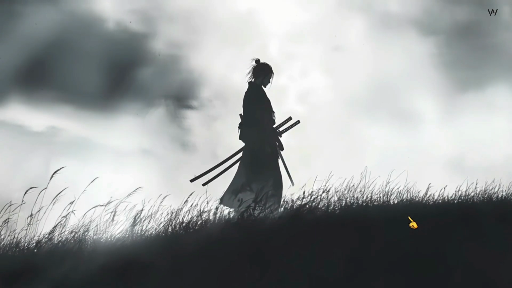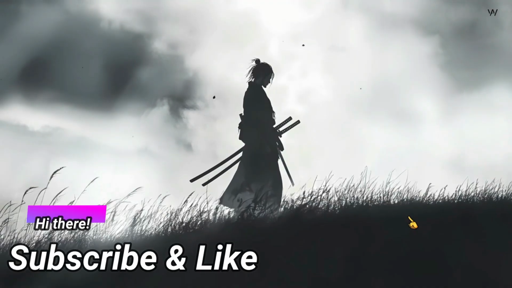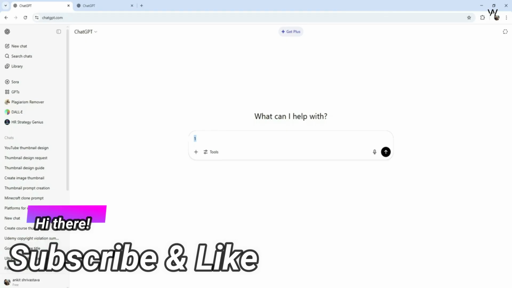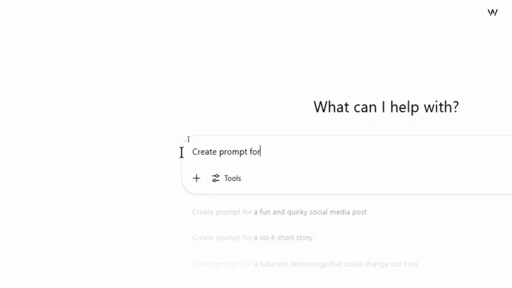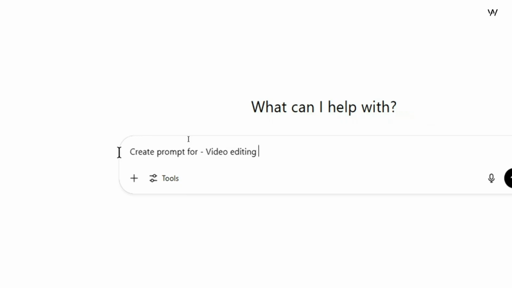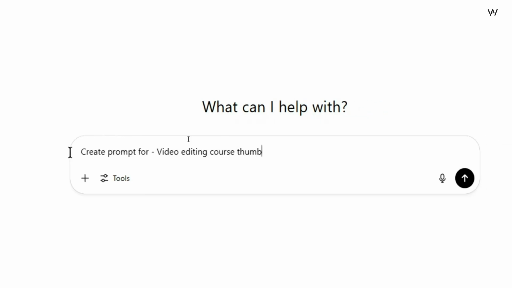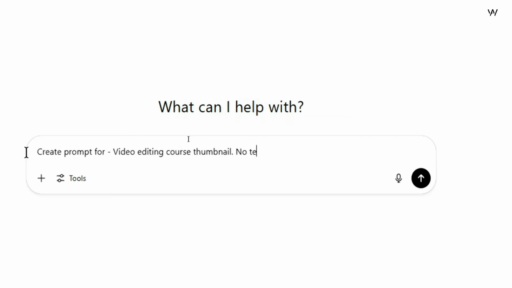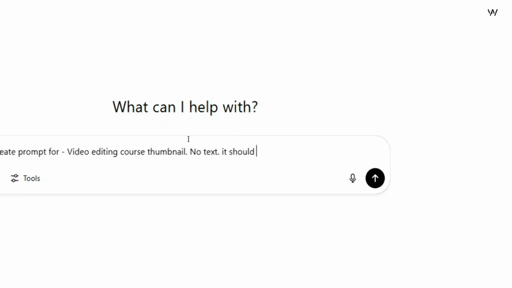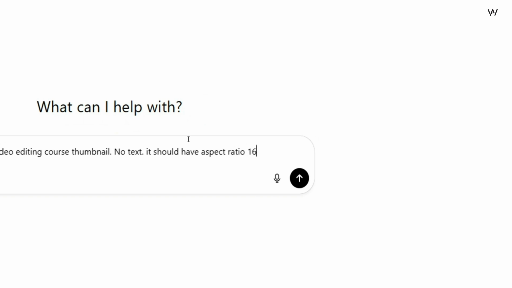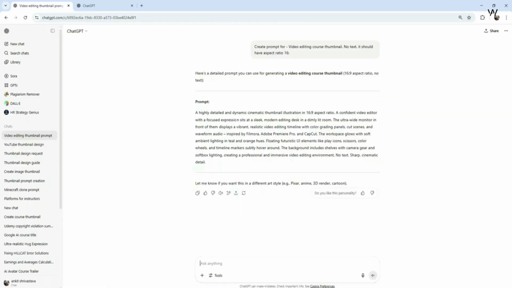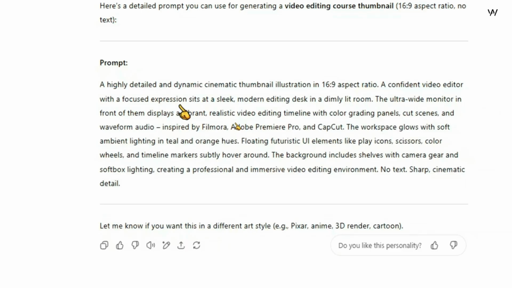In this particular lecture, I will teach you how you can generate thumbnails with the help of custom prompts which you have learned previously. So let's start our lecture. First of all, let's create some basic prompts. Create a prompt for a video editing course thumbnail. No text. It should have aspect ratio 16:9. Hit the enter button. So this is a highly detailed prompt for video editing.